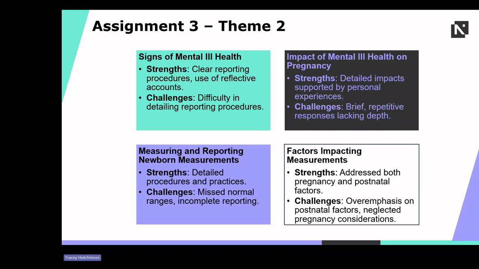In discussing factors impacting measurements, higher achieving responses addressed factors affecting both mothers and babies across different stages, showing a strong understanding of the theme. Lower grade responses, however, often focused primarily on postnatal factors and missed considerations relevant to pregnancy.